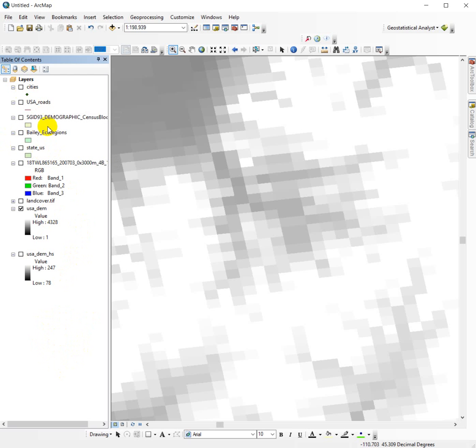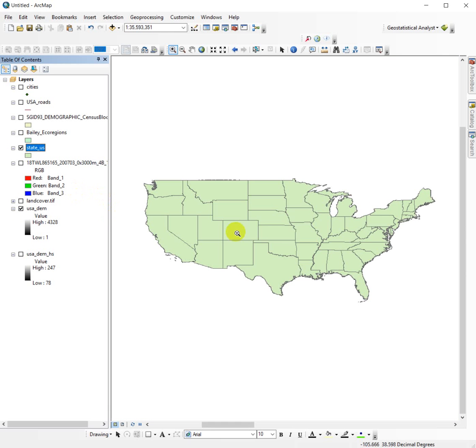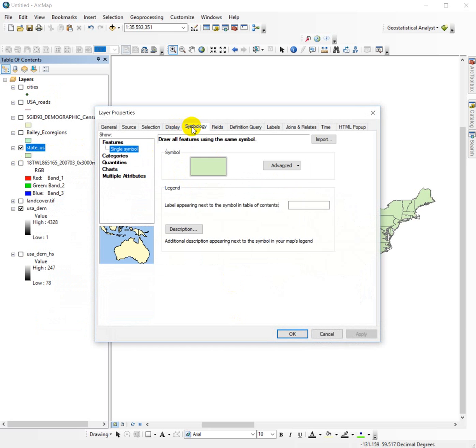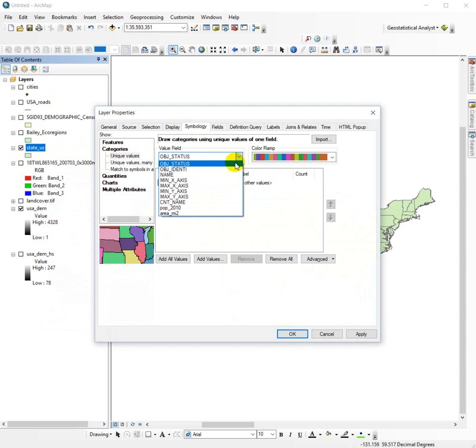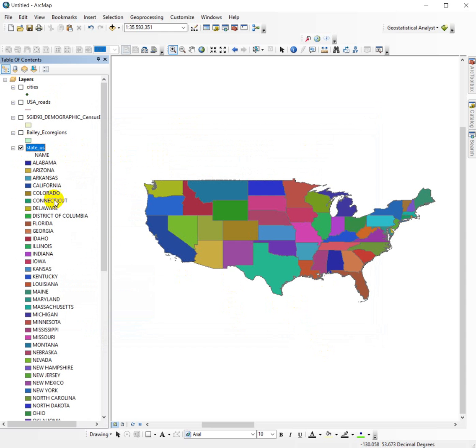So the difference between a layer and a layer file: if I were to take my states US, zoom out to this, and apply unique symbology to it, let's just say we go in and categorically represent these by state name. And then we want to save this because that took us a really long time and we don't want to do it again. I'm being sarcastic, but it typically would be symbology that you want to save.